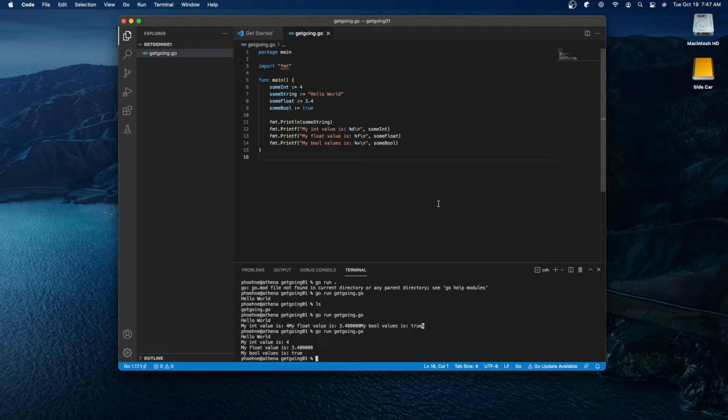I'm not going to lie to you and tell you you can go far with this printing stuff, but you need a little bit more Go knowledge to be able to really, quote unquote, go far. And so we're going to start with the if statement. So I'm going to say if some bool, and I am going to fmt.Println.